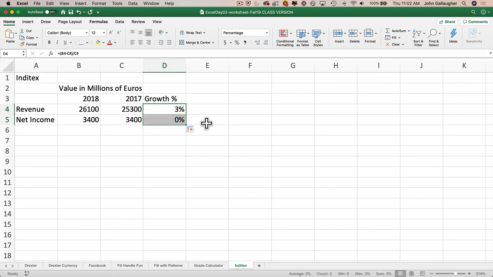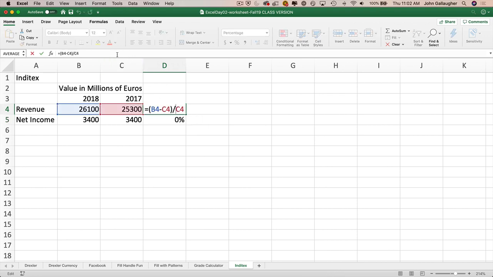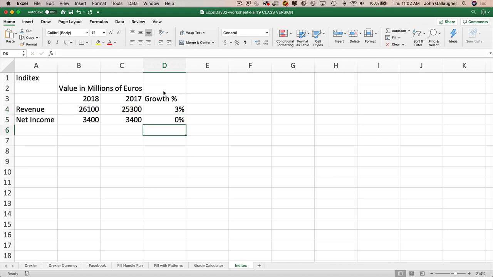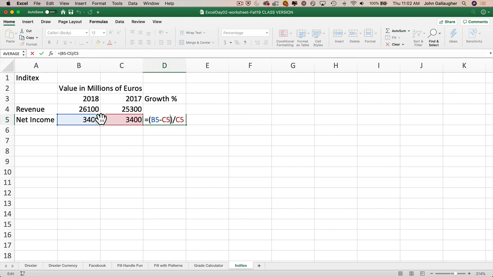And if I click on D4, I can see what happens with my relative reference when I drag down and use the fill handle. I went from B4 minus C4 over C4 to, down below in D5, I simply shifted the reference down by 1 when I dragged it below. So it was B5 minus C5 divided by C5.